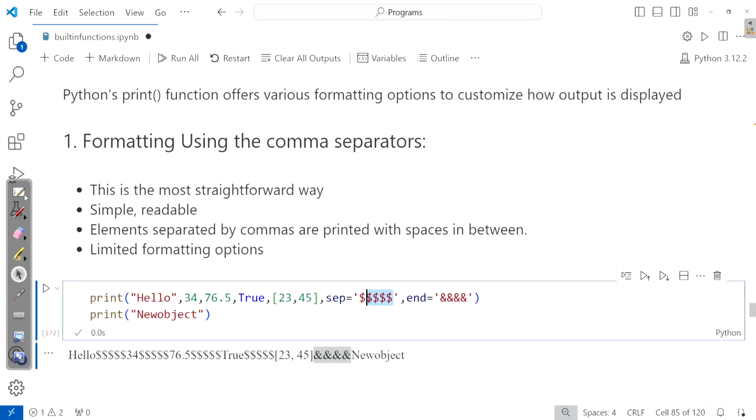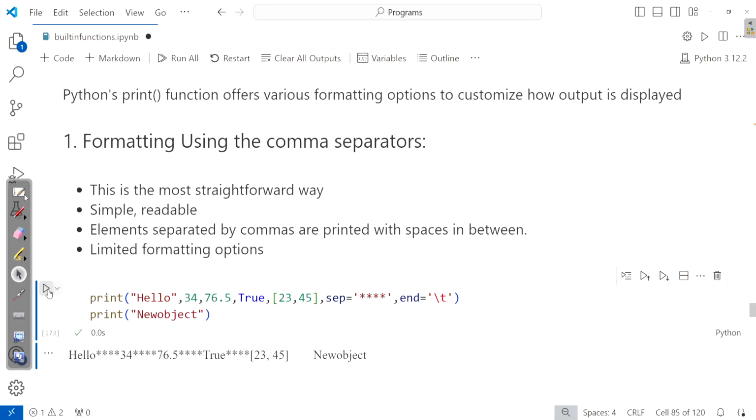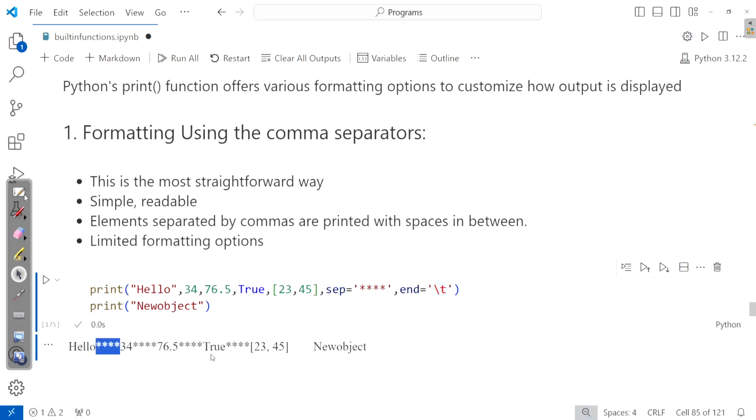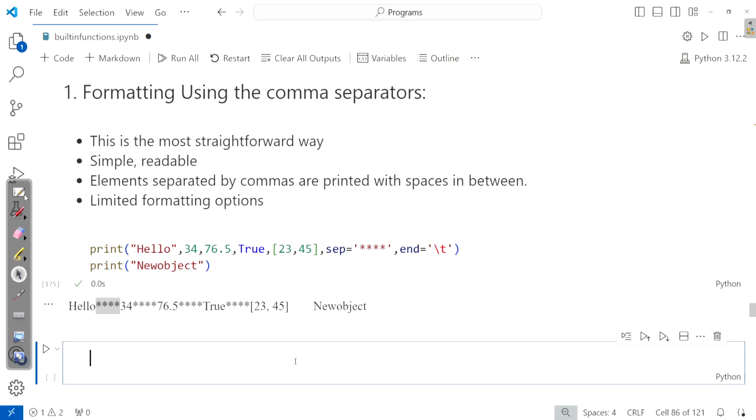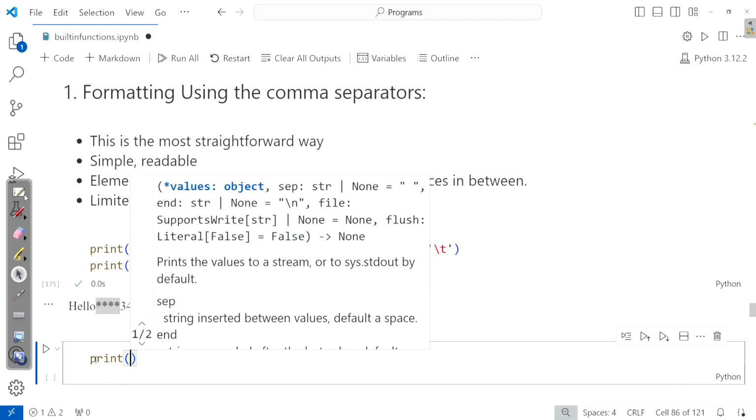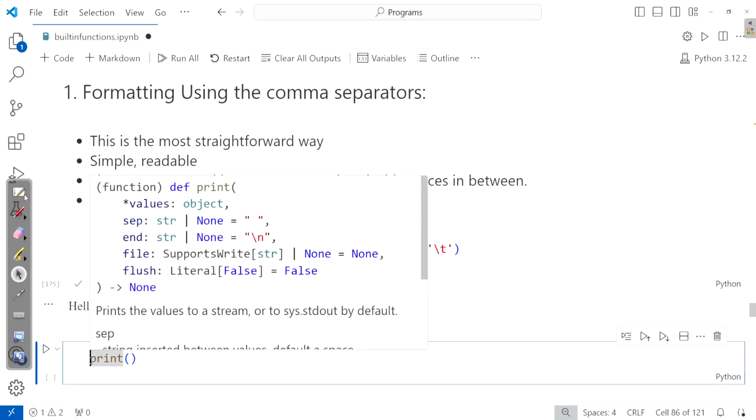See, if you want, you can experiment with this separator. You can have the separator something like this, and you can also have a separator like \t, the tab character. See what happened? The separator is the new string. You can experiment with this separator and end parameters. Please explore that.